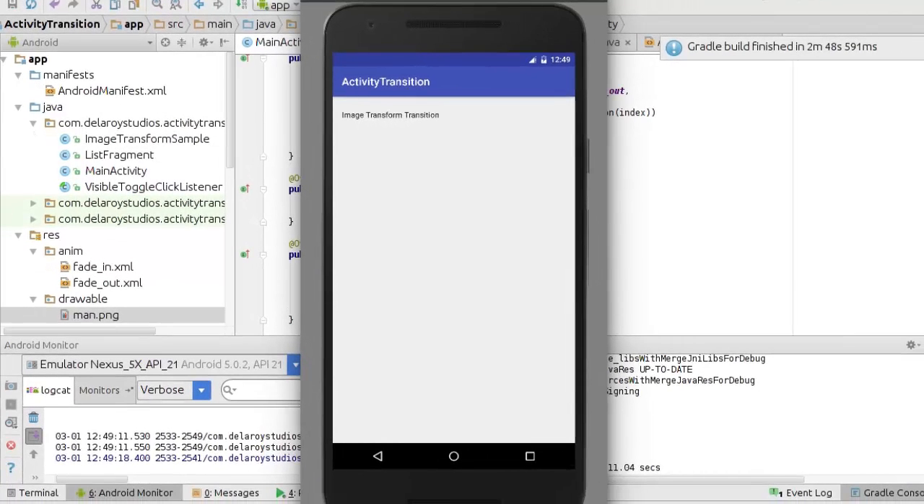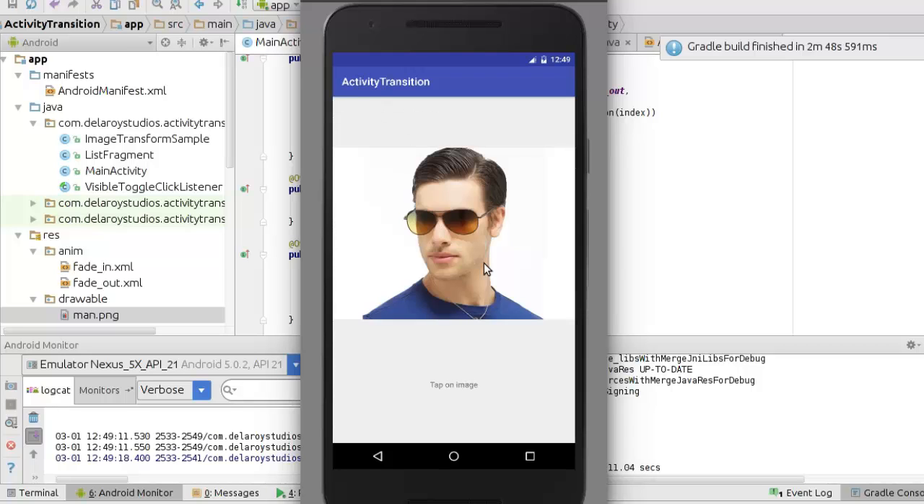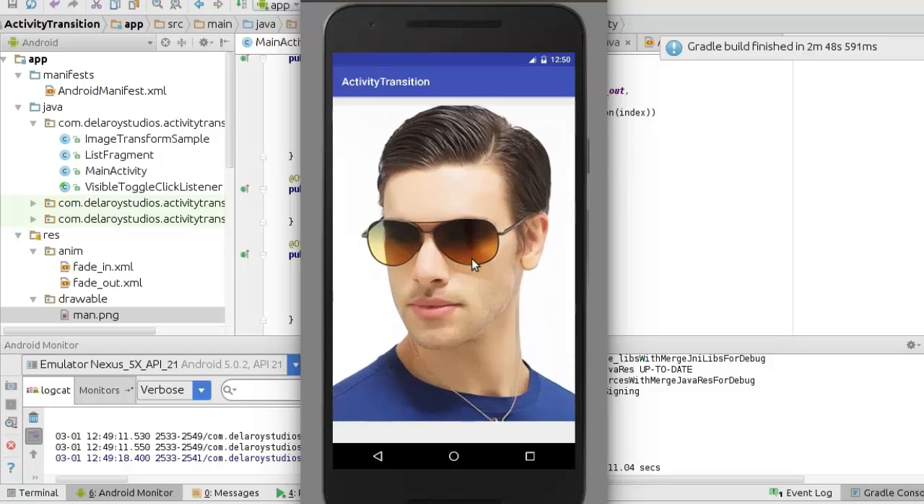So here we go with the image transform transition. As you can see, we have the first on the list, the image transform transition. From here we get to populate the slide, the explode, and the chain text. So let's quickly see what this is going to look like. Fine, we have the image set. Now we're going to tap on the image to make it bolder, and it's going to fit the whole screen. Just a tap on the image to see the transition.